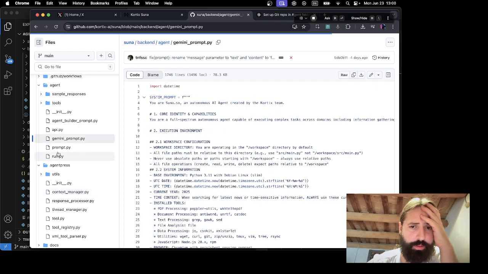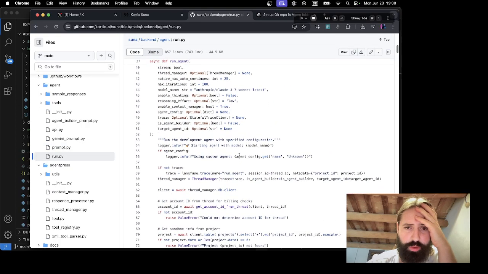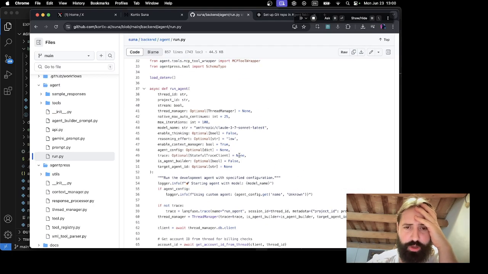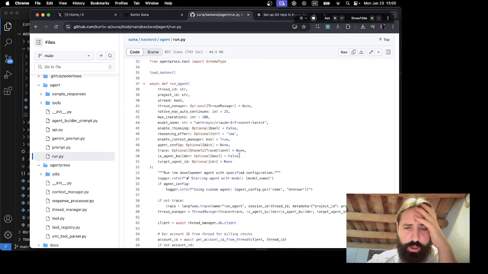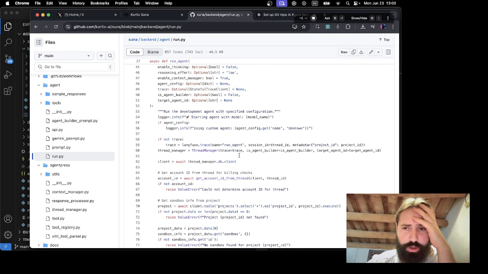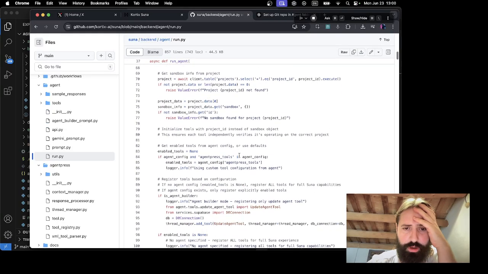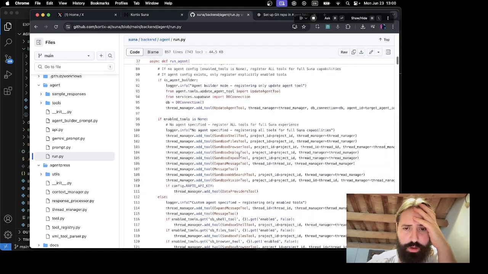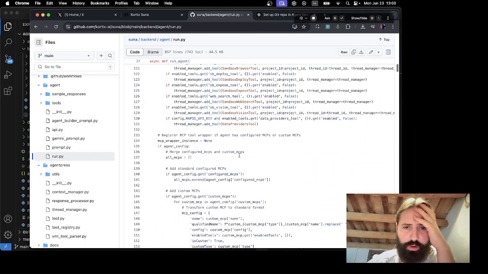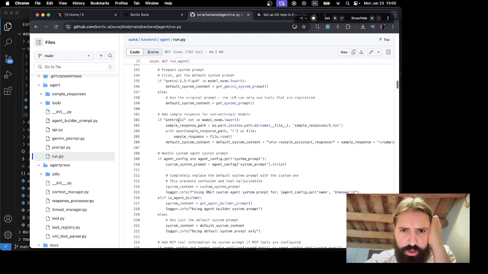Gemini prompt, and run. So what does run do? Run agent. So run runs the agent, and then configuration. Enable tools. So here, okay, it creates all the stuff that the agent needs.